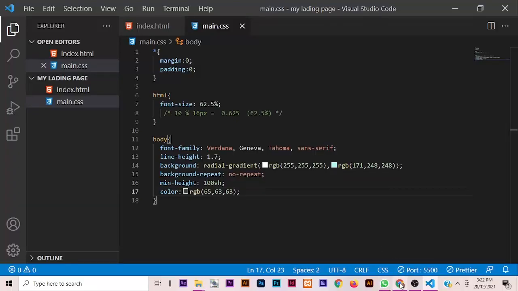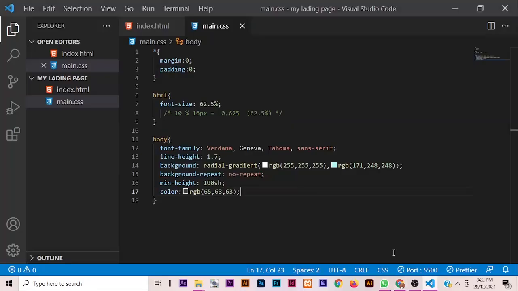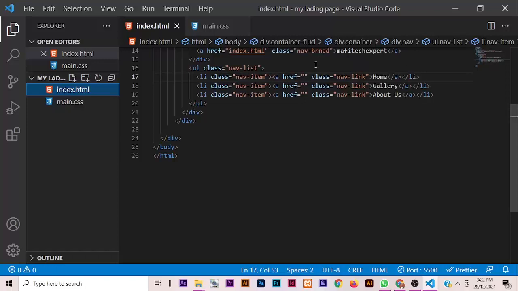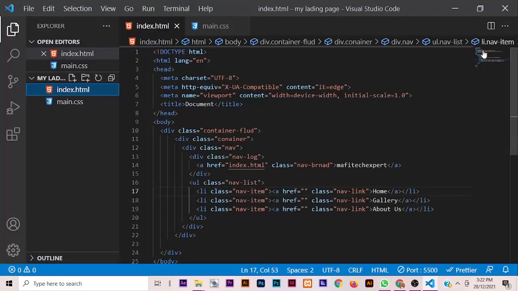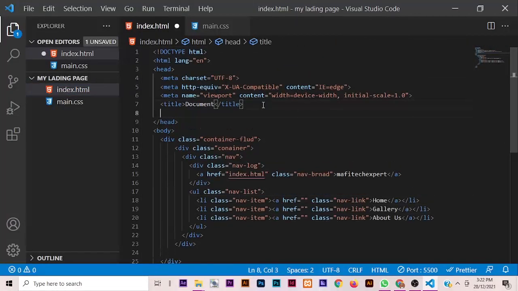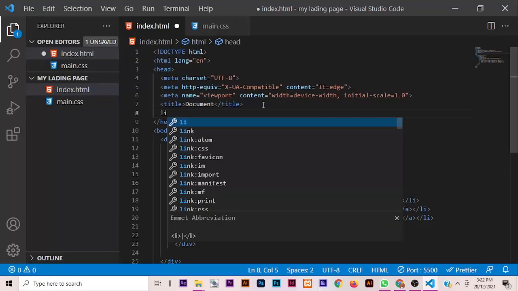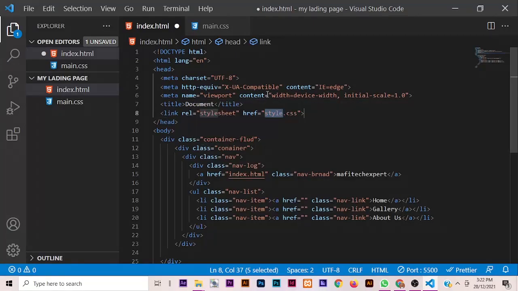So let's take a look at what we have done so far. Remember, before we can do that, we have to link the main CSS to our HTML. So let's go and link it now. Let's go to the top. This is where we link it, in the head. Type link, you can see link CSS, then what we have is called main.css. Then save changes and let's go to our browser.